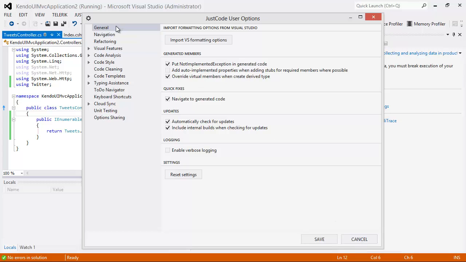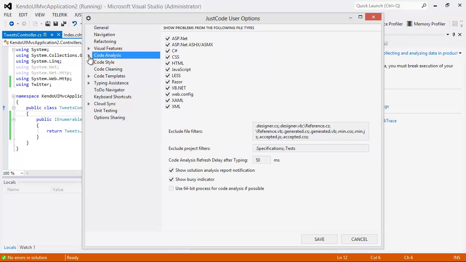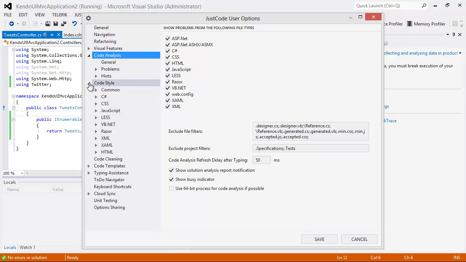So I'm in Options. Under General, we actually have the updates, so you can check it to automatically check for updates. If you don't want to check for updates, you can turn that off. And you can choose whether or not to include the internal builds in there as well. Under Code Analysis, you'll see that there's support for less in here.